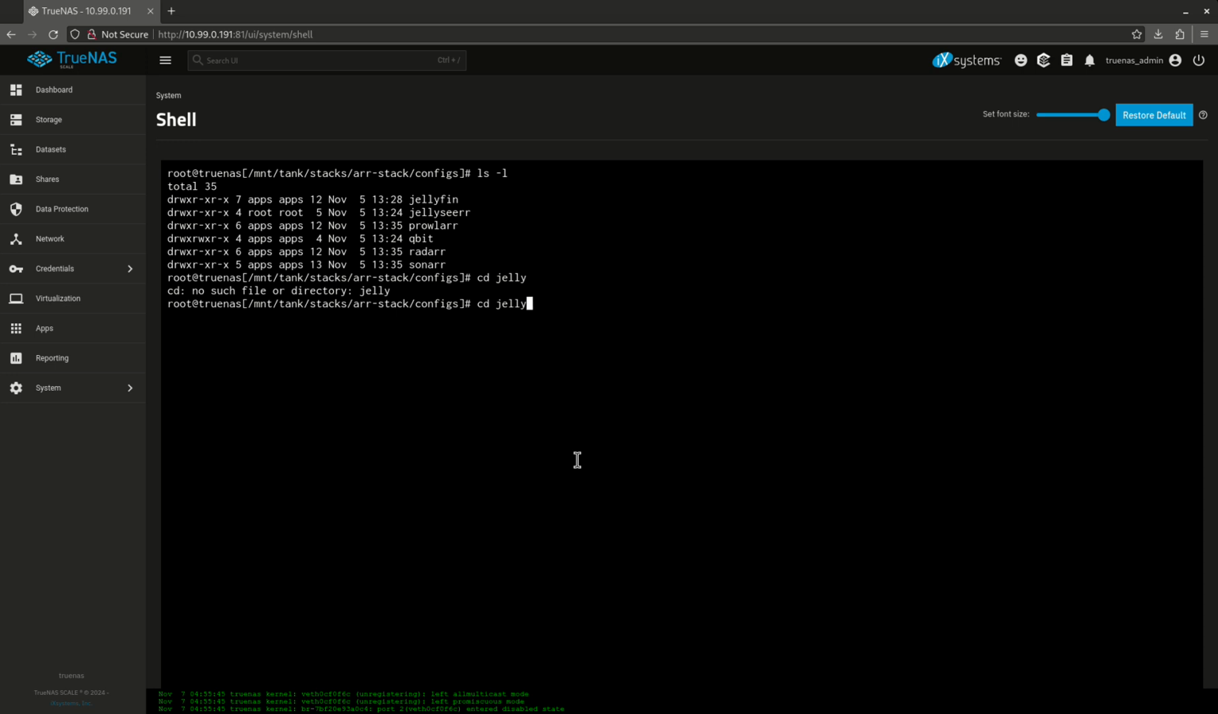Here's what happened. When I hit tab, it says jelly because there's more things than jellyfin, like jellyseerr. If I hit tab again, it'll be like, hey, there are 2 different jellies here. Which one do you want? I want jellyfin, like that.